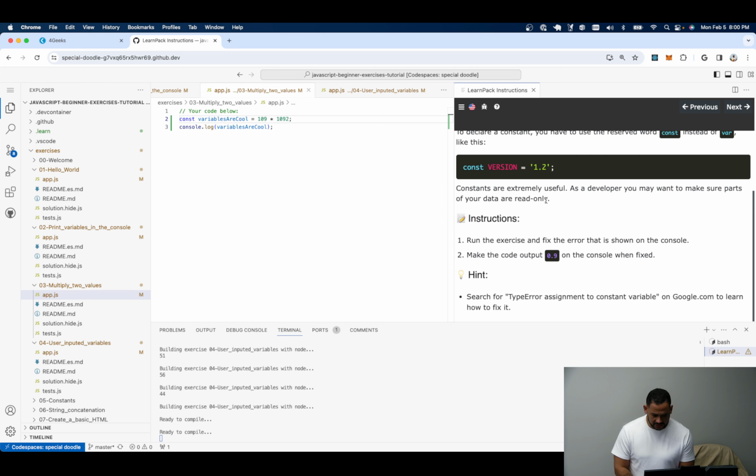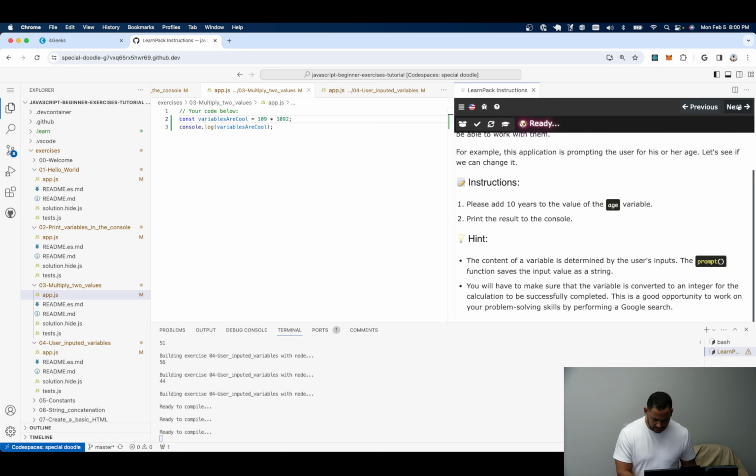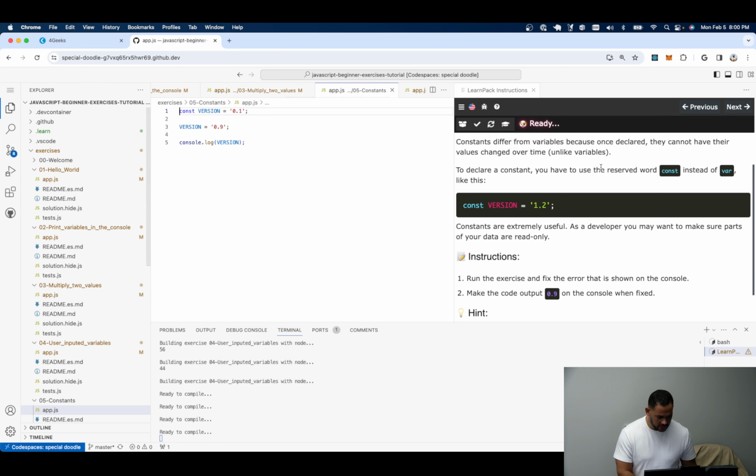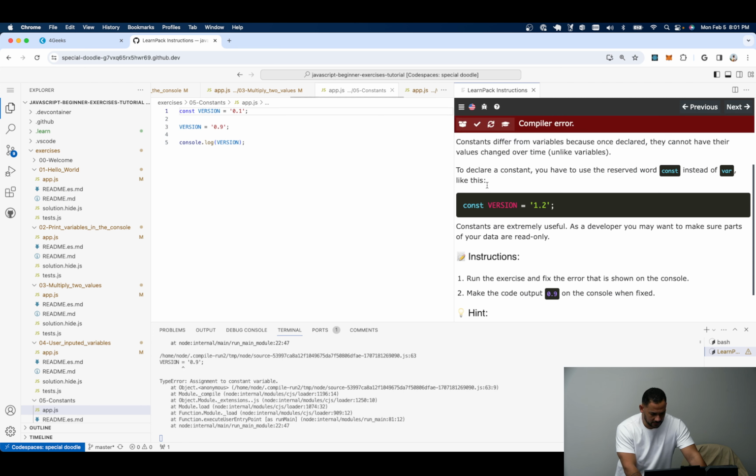Okay, so in this exercise, the instructions are run the, wait, this is not the exercise, so give me a second. Oh, here. Okay, so this is the code. We have a code that says const version 0.1, and then there is an assignment to version equals 0.9, and then console log. So what happens here is run the exercise and fix the error that's shown in the console. So the error is this.